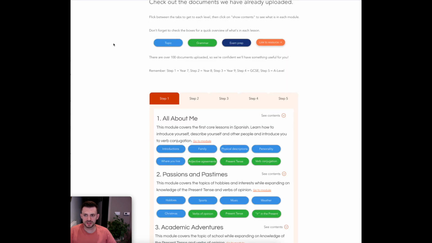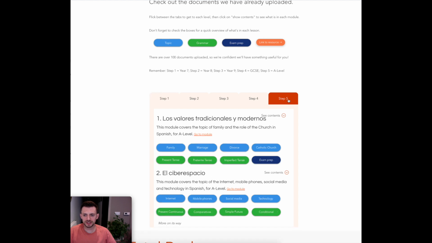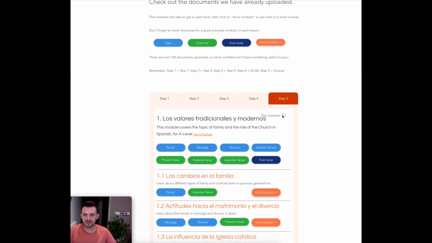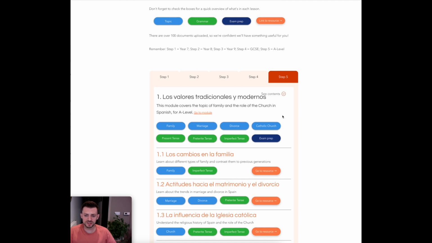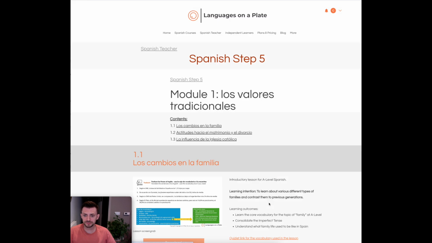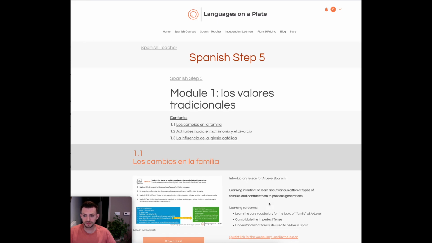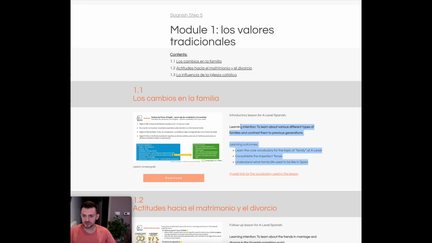So the same applies with all levels. So if I go to Step 5 for A-level, you can see I've got the modules that are currently uploaded. And then if I go into the individual lessons, you can see Los cambios en la familia, I'm focusing on family and I'm also focusing on the imperfect tense. Actitudes hacia el matrimonio y el divorcio, I'm focusing on marriage, divorce, those are the topics, and then the preterite tense. Just to show you, if I go to the resource, I get taken to the module, where I've again got all of the learning intentions, a Quizlet link, and I can download the full lesson.